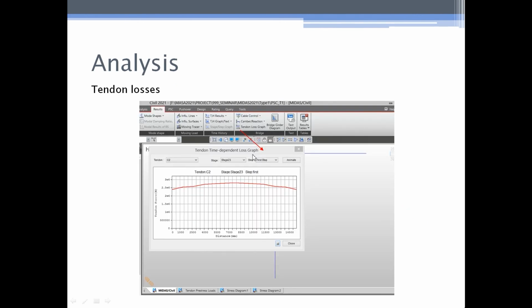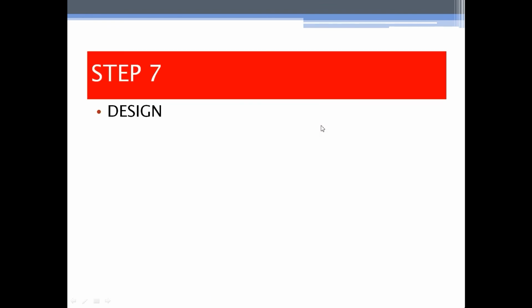Also, we can check the tendon losses. We click the tendon loss graph and we obtain how much the losses are for each stage of construction. And finally, we go to the design stages.